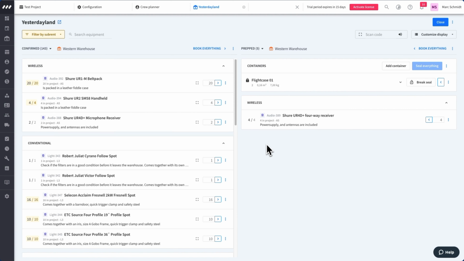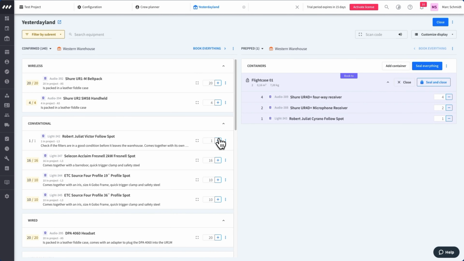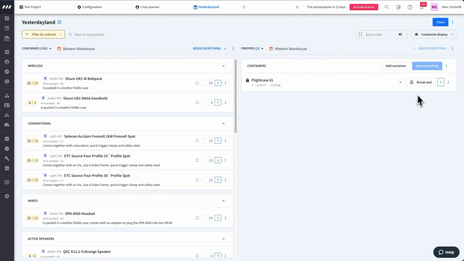Before we do so, adding all of our items to the right side, we might also consider adding a container to the project. The container is mostly used, in our case, for the flight cases. Flight cases can be opened, and then we can edit the content of it and add all of our equipment, such as these here, to this flight case, which then also has its own weight, its own volume, and we can then simply seal and close it, and then it has its own content with serialized content in it as well.